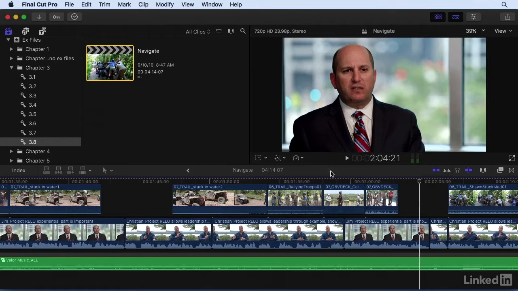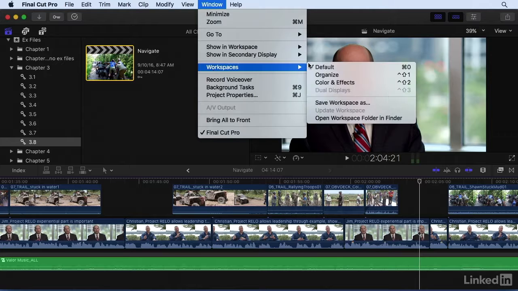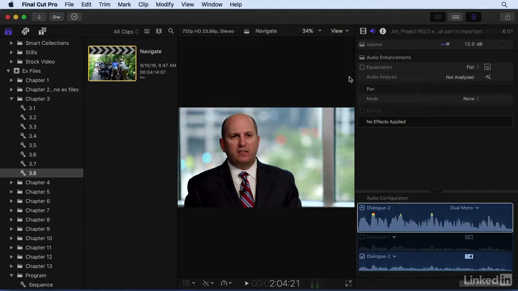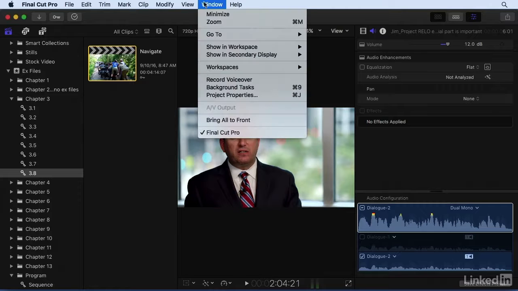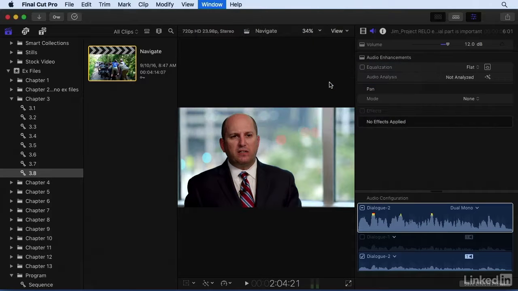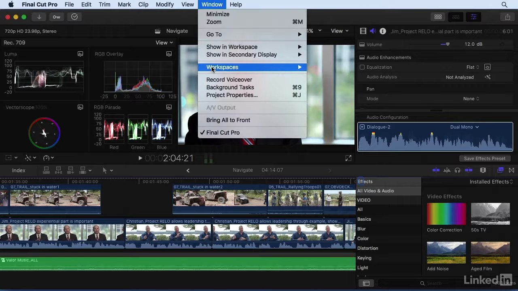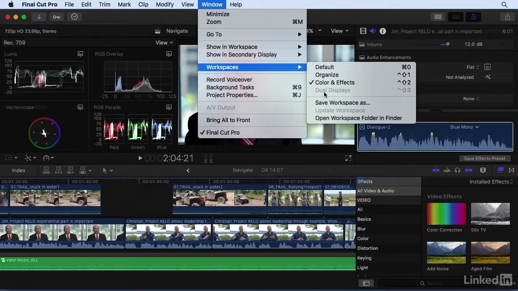Now finally, I want to talk about workspaces. There are several workspaces that come with the program by default. So far, we've really only been in the default editing view, but there are also some other workspaces that are good for other phases of the editing process. If I come up to Window, Workspaces, I can change to Organize, and this is really great for organizing my assets. It gets rid of the timeline since I'm not editing, it expands my browser, and it also opens up the inspector. I can also go to Color and Effects, and so when I'm doing color correction and visual effects work, I have opened the appropriate windows. Also, if I have multiple displays, I'd have my dual displays option too, which sends some windows over to the left monitor and some over to the right.